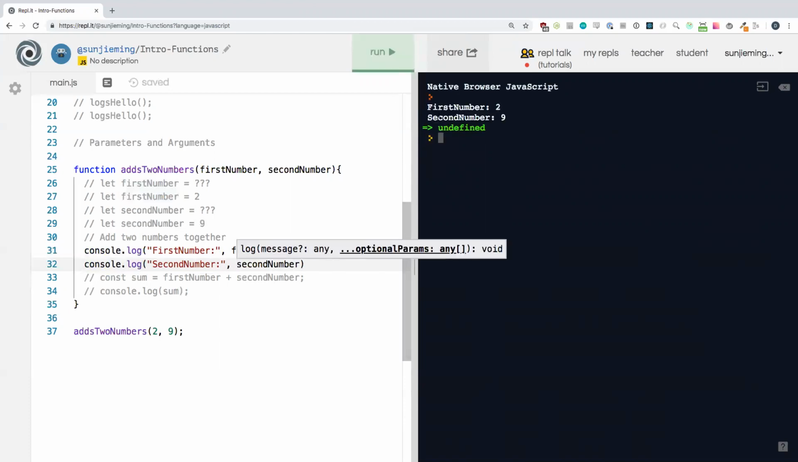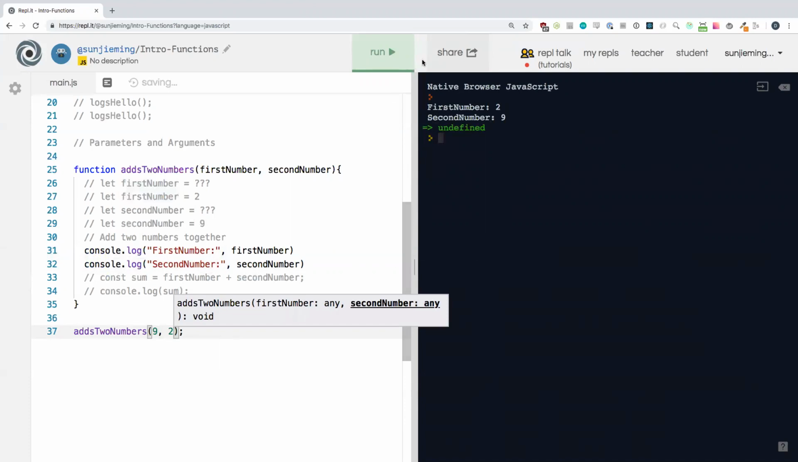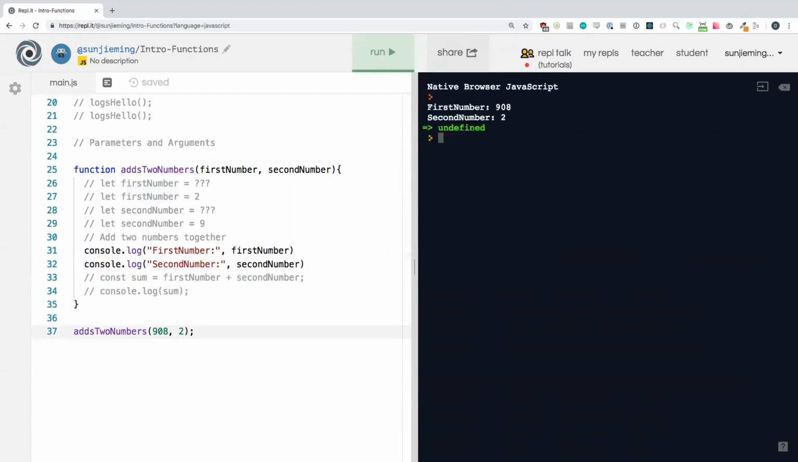Okay. Now we look. First number is 2, second number is 9. What if we switch these around? We can do 90 if we wanted. Now look at that. First number is 9, second number is 2, because the order matters, right? The order matters. If I said 908, then we get first number 908, second number 2.